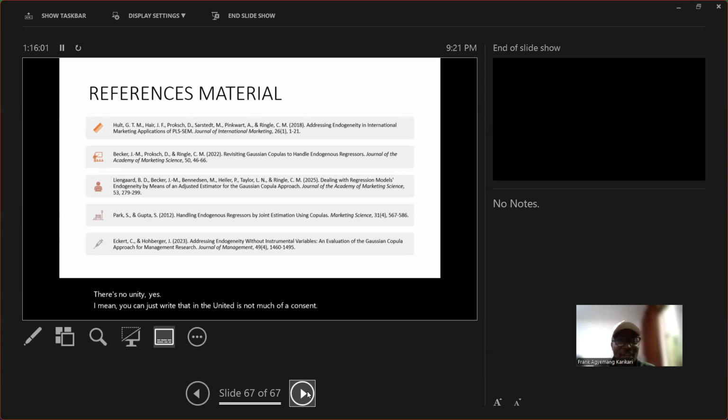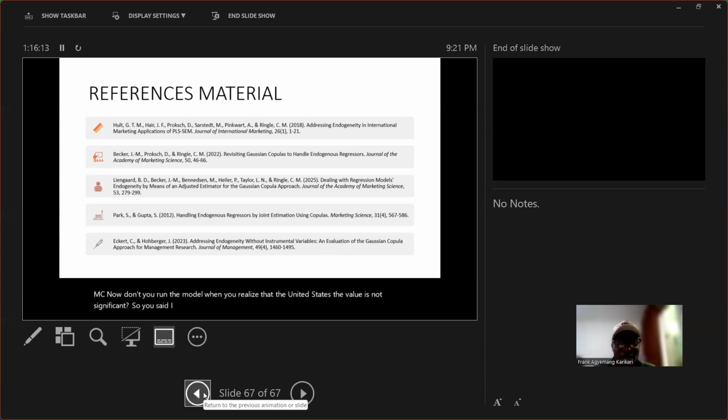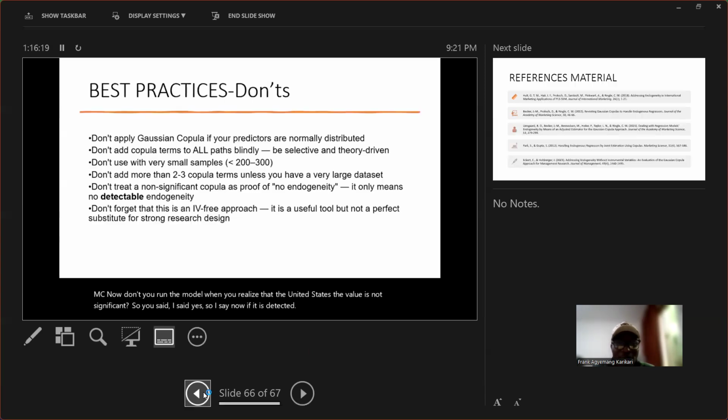I don't know if you got me, or you can come up with your question again. Yeah, I'm saying, what if you run the model and you realize that the endogeneity value is not significant? So you said that it's still not detected. Yes. So are you saying that if it is detected? No, if it's not detected, if it's not significant. Yeah. Oh, yes. So let me see.